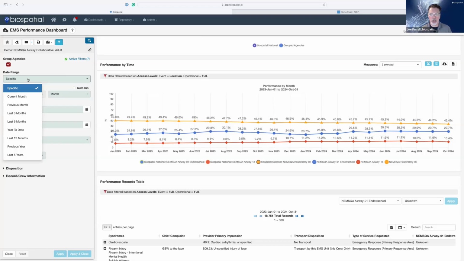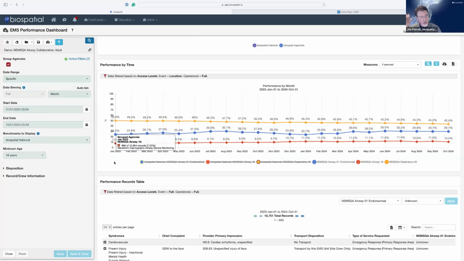Once you get past January, if you're using the save link and you save it yourself, and I'll show you how to do that in a moment, you may need to adjust that end date as time marches on until we get that taken care of. But that brings us back to the performance by time metric. This is showing you just a trending by time. I've got the three measures here. NEMSQA Airway 01, endotracheal, is the blue line. Airway 18 is the red line, and Respiratory 02 is the yellow line.